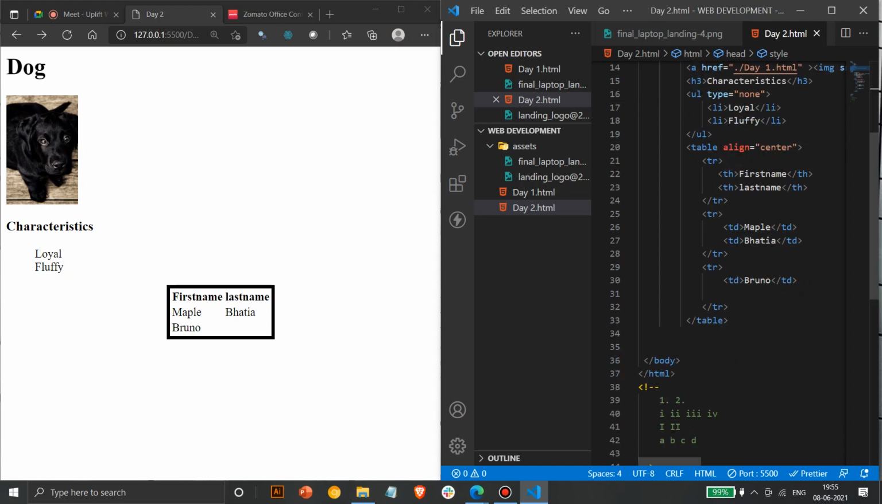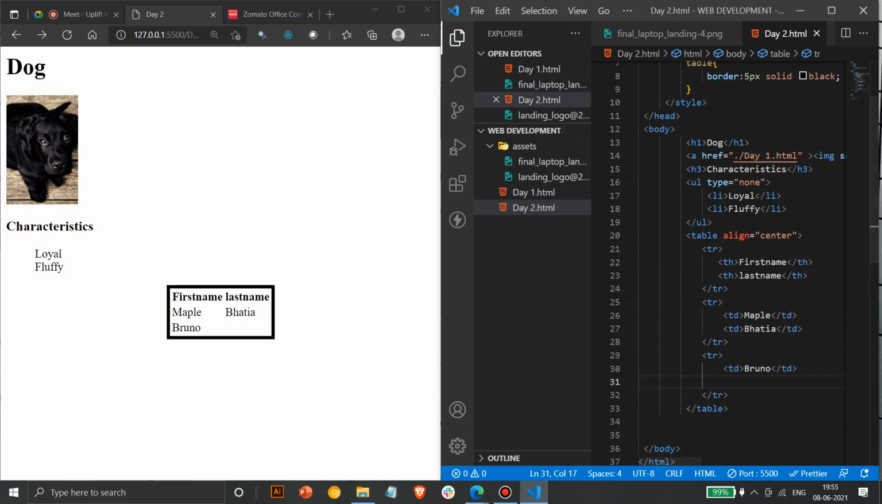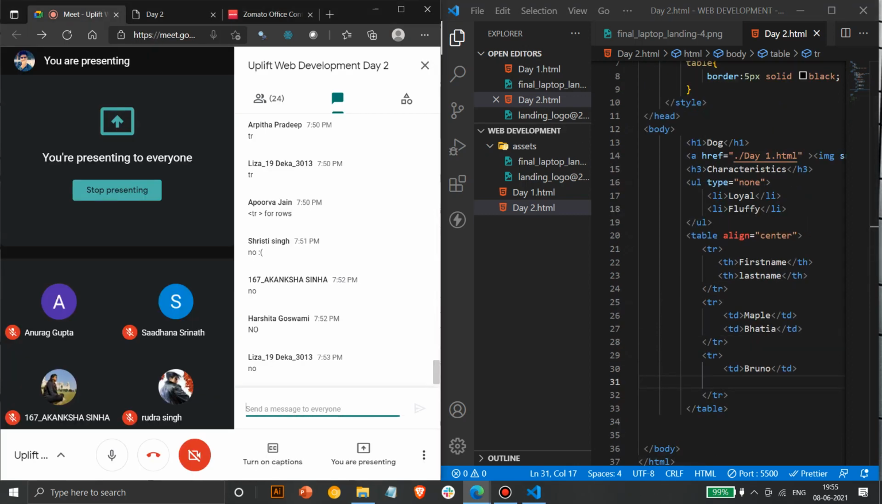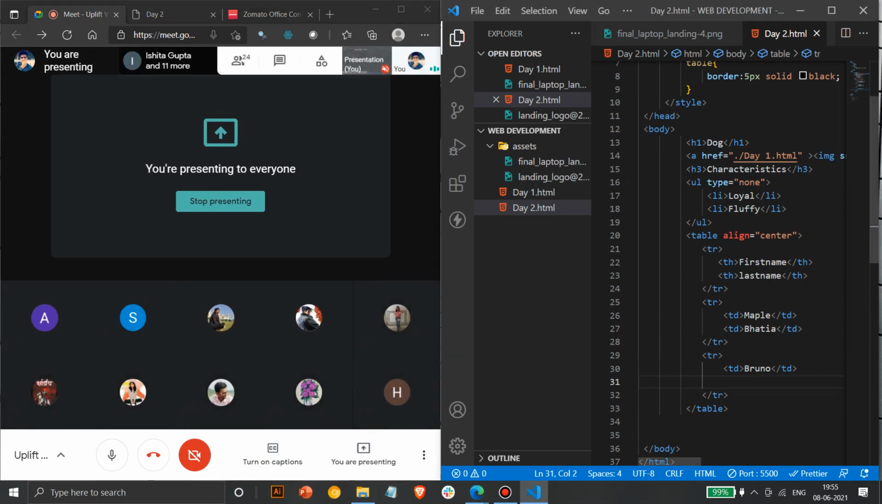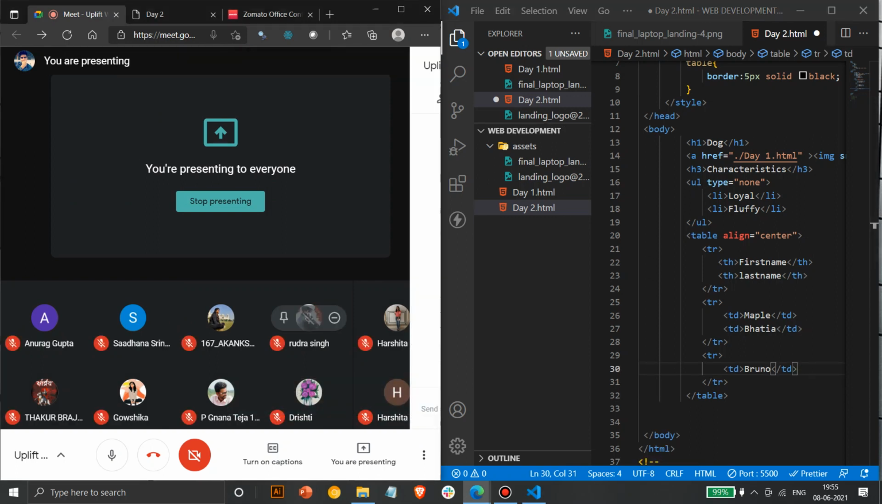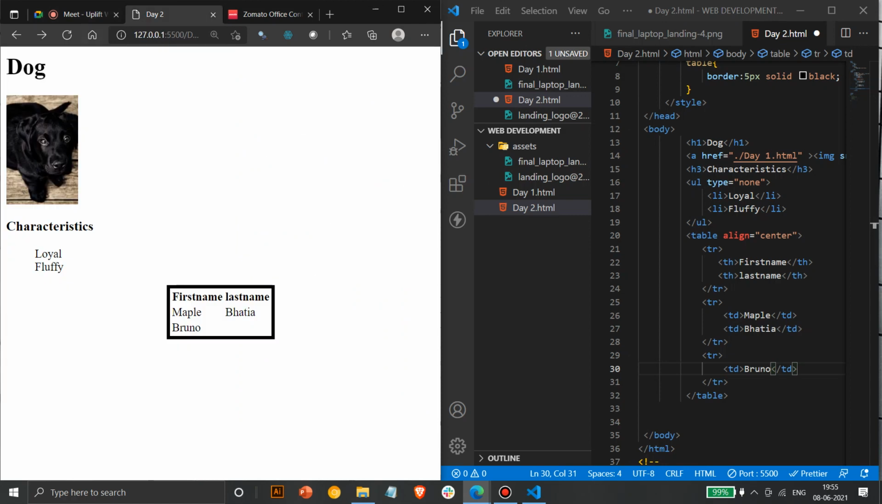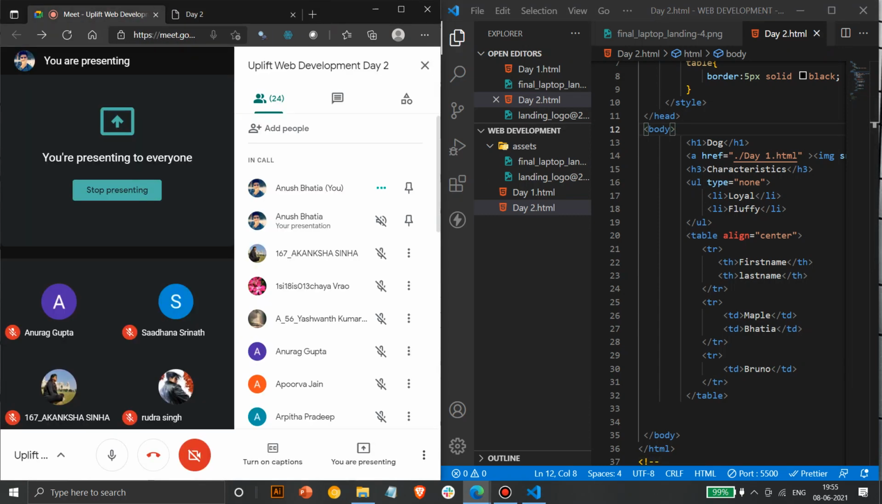Okay, is everybody clear with this? I think yes. Okay, great. I think today's part is done. Any doubts or anything regarding tables, you can just message and tell us. We'll study complex tables tomorrow, like colspan and rowspan. Today we will not have homework, so don't worry. Any doubts? Rudra, do you want to add anything? No, no. Okay.